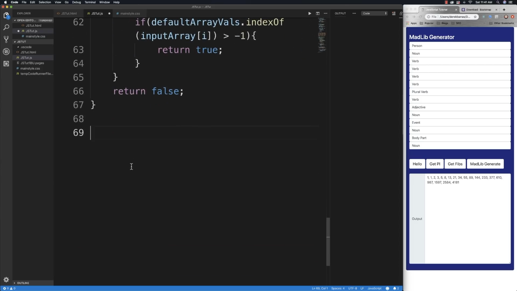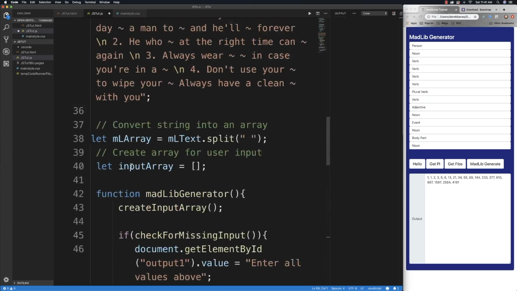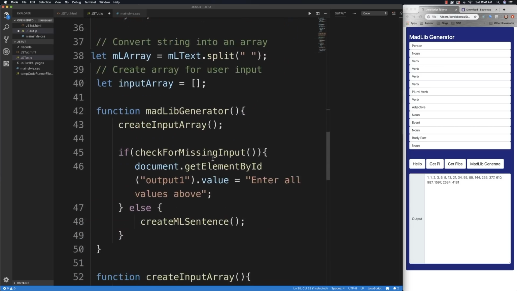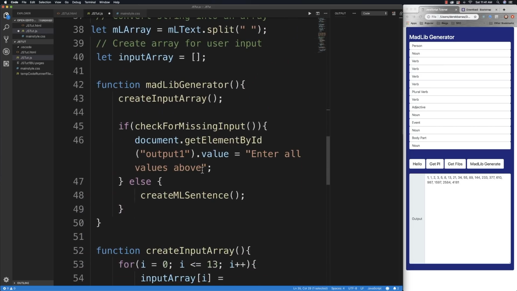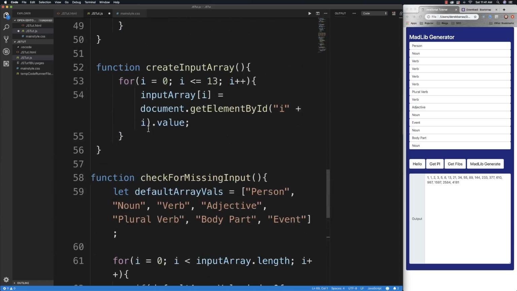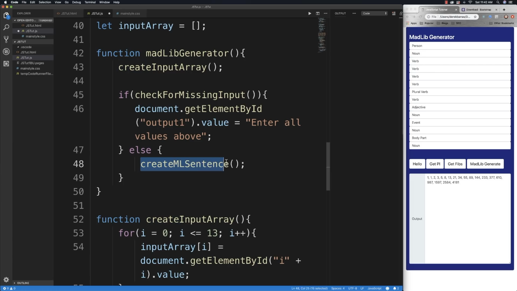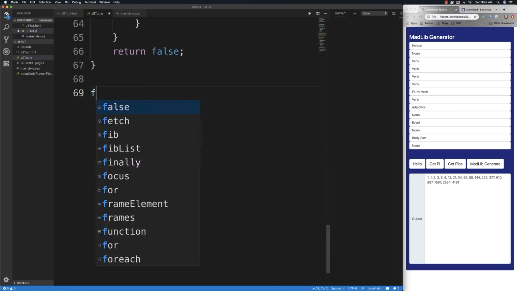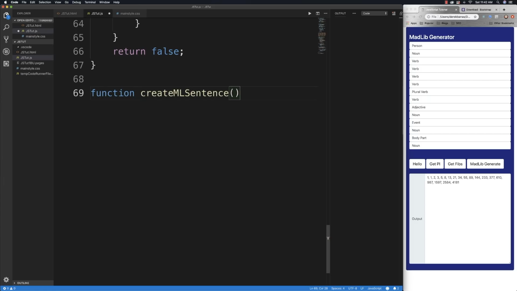So now what I want to do is create my Mad Lib sentence. I want to cycle through all of the words that are here, and every place there is a tilde, I want to pop out a value from our input array and stick it where the tilde is. The name that I said I want this to be is createMLSentence. So let's copy that and create our function. So we'll say function createMLSentence, and it's not going to need anything passed to it.